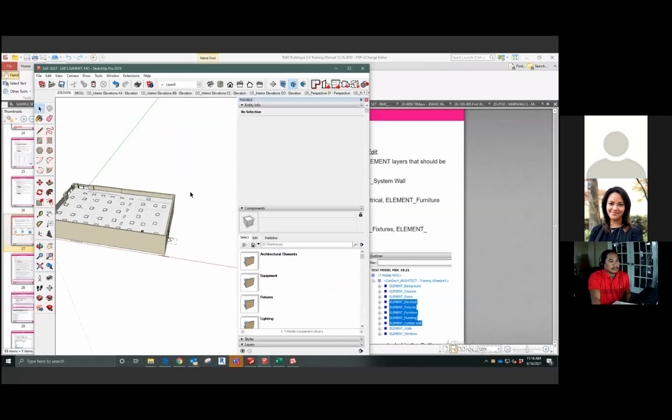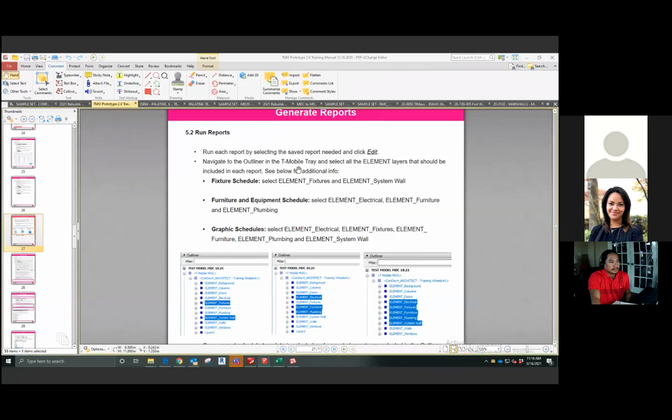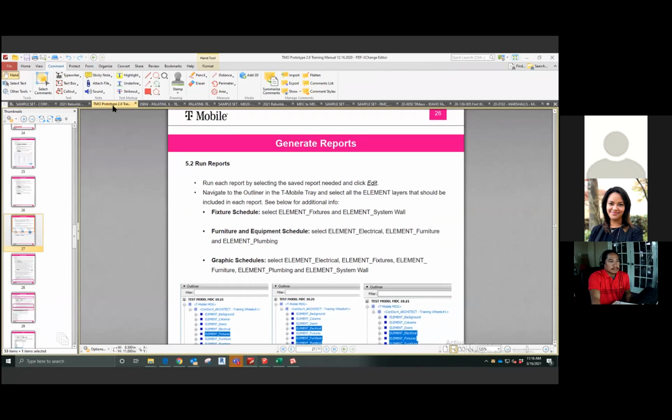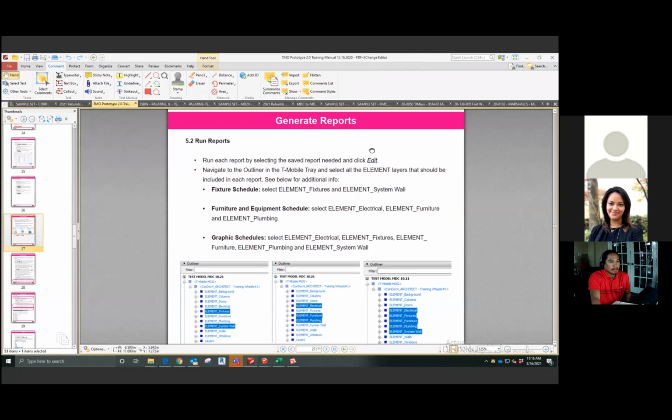You should have everything all completed. And then you just skip on the T-Mobile prototype training manual. You just skip to page 27, generate reports. Okay.